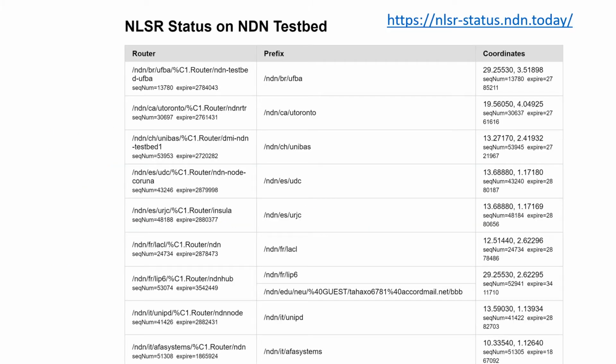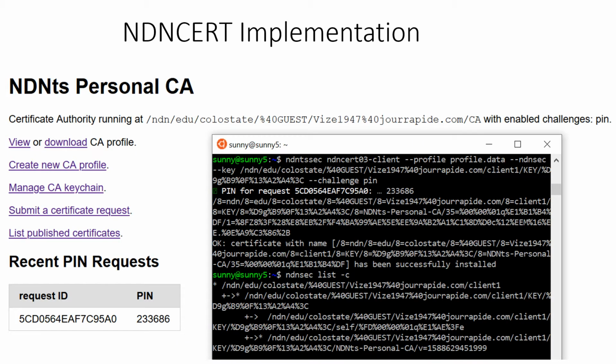I will show an online web application that displays the NLSR routing status on the NDN testbed. NDNTS contains a partial implementation of the NDNCERT protocol. I will show a demo of the NDNTS Personal Certificate Authority application as well as a command line NDNCERT client.